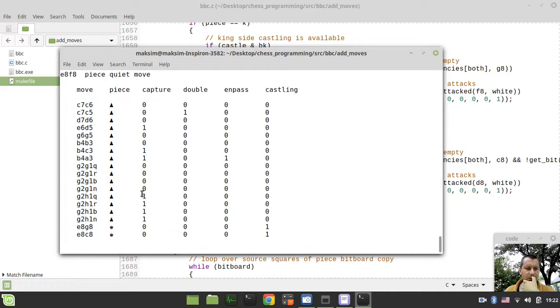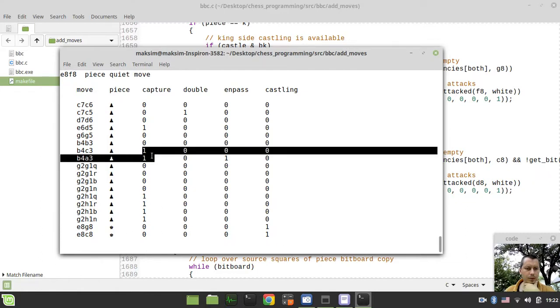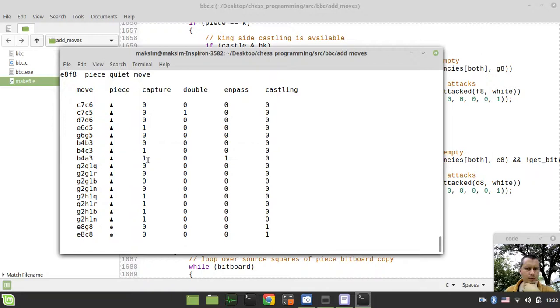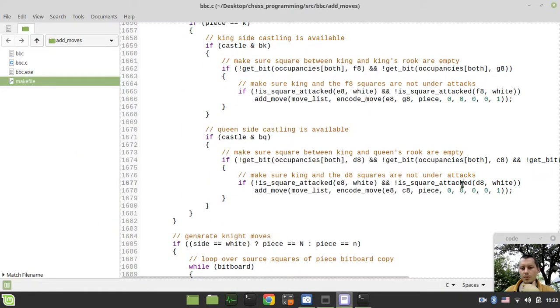Okay. So here we have the captures. Captures. And en passant capture at the same time. Okay. Just a capture, and double pawn push. Well, seems to be fine.